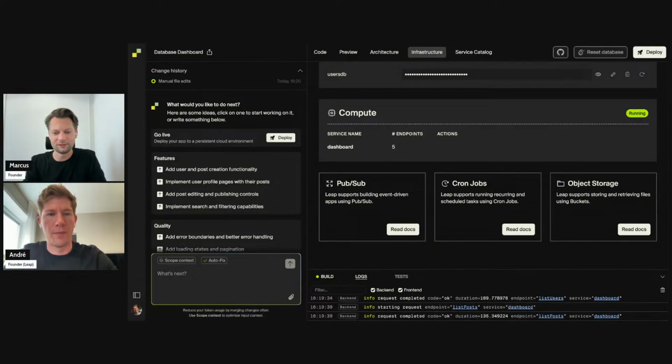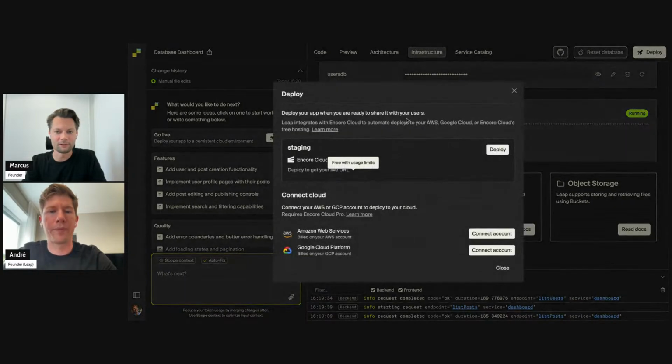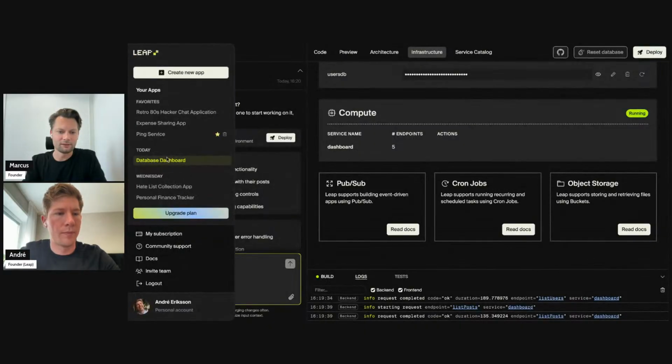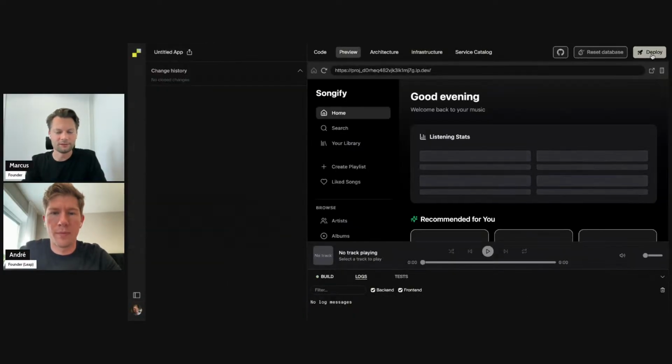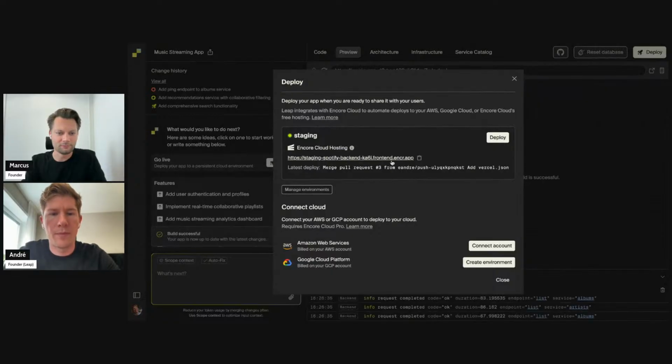It will keep using the same URL, and if you click the deploy model, you can see your environment, and the environments are robust and they stay the same. And then once this app is deployed, you will have a link to manage your environment, which takes you over to Encore Cloud, which handles the deployment part for Leap.